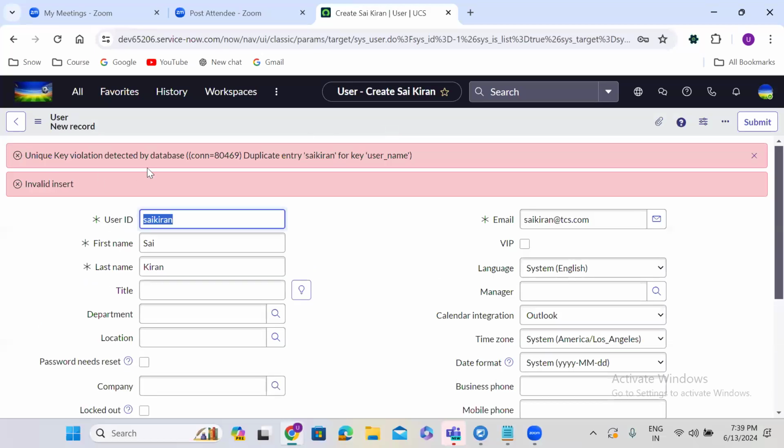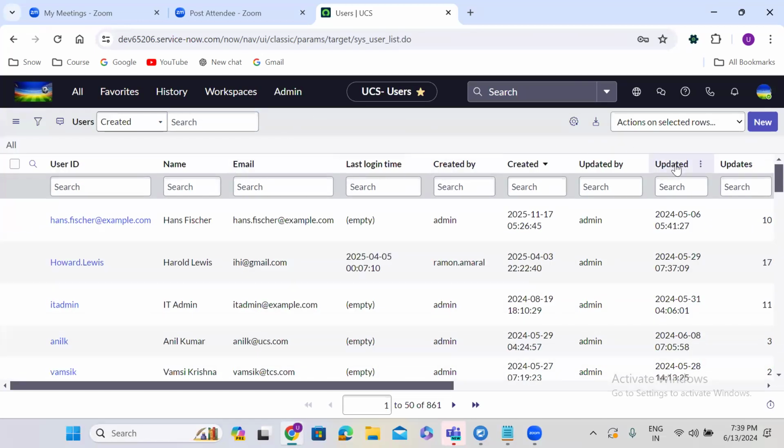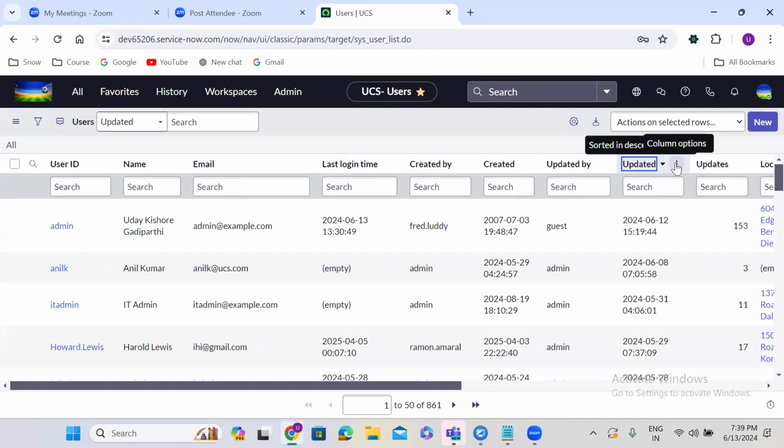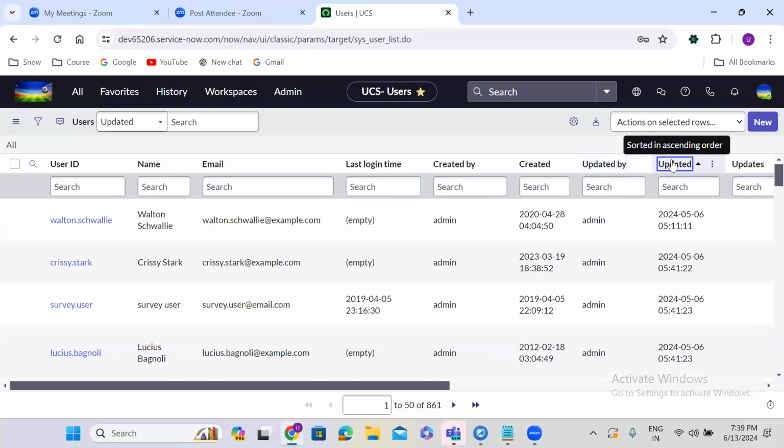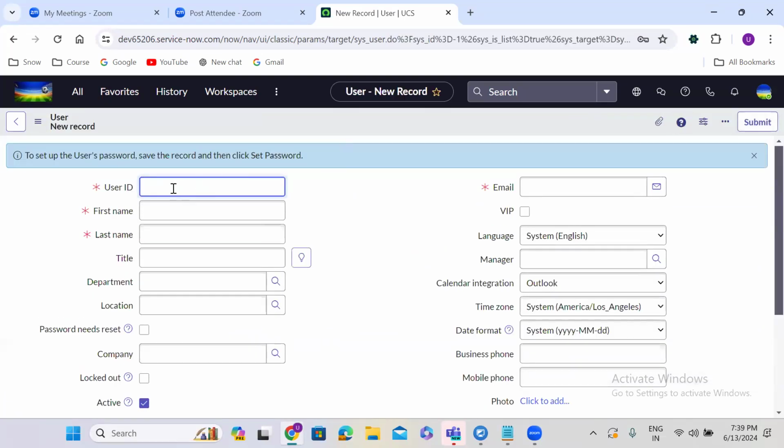There is already a user account with the Sai Kiran name. With this particular name, there is already a user account. I am just mentioning Sai K. Just click on update here. Looks like no user account is created for Sai Kiran. Okay, let me create one. And yes, I am keeping it here.